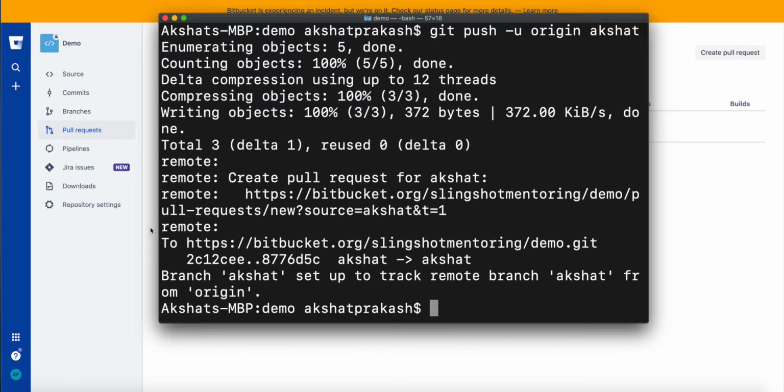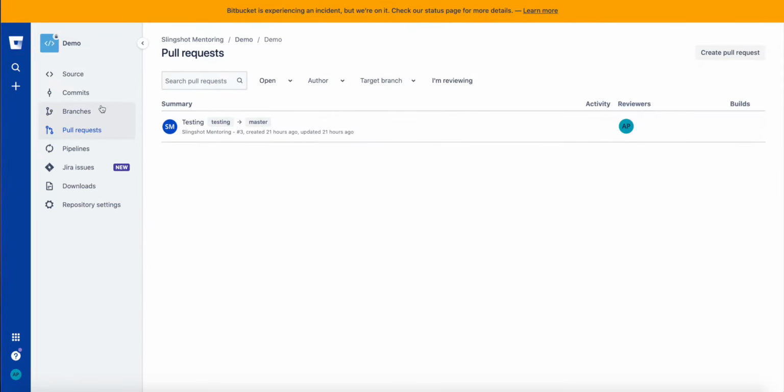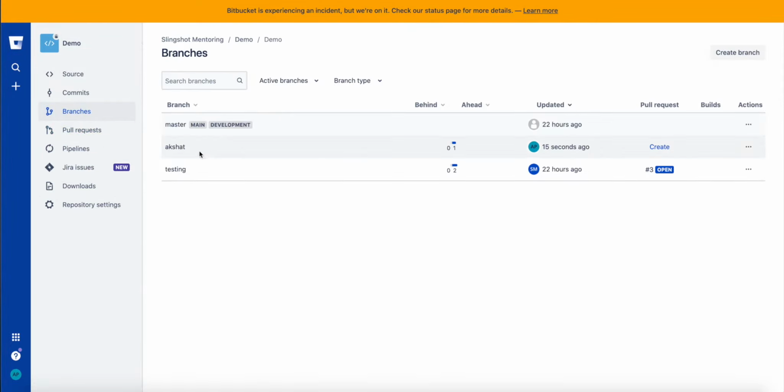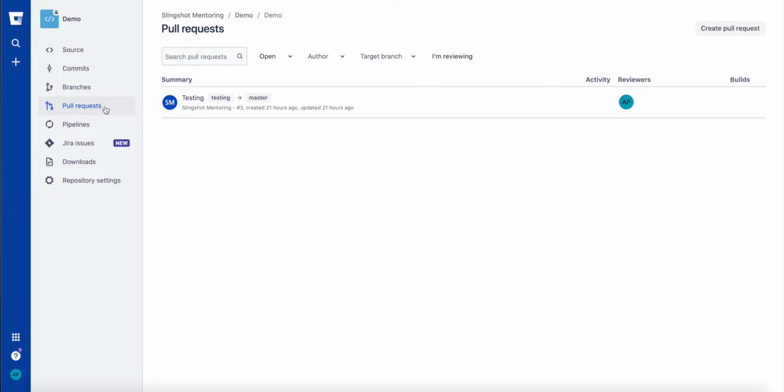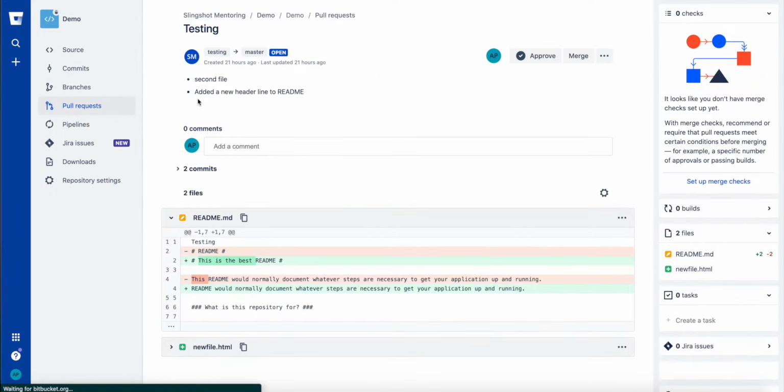And if I go into my branches and click the Akshat branch, I'll see all of the commits here, and I also see my latest message, made title changes to readme. So we know that the remote is up to date. And it also looks like Ryan asked me to review his PR. So let's go ahead and do that. And right here it is, testing.